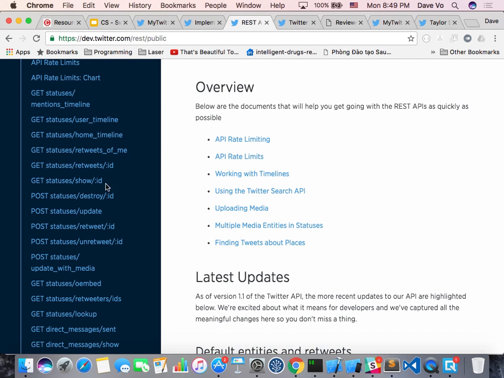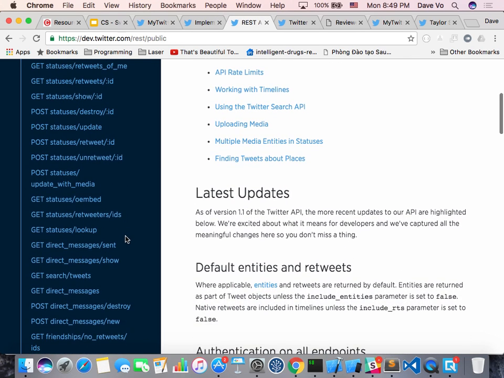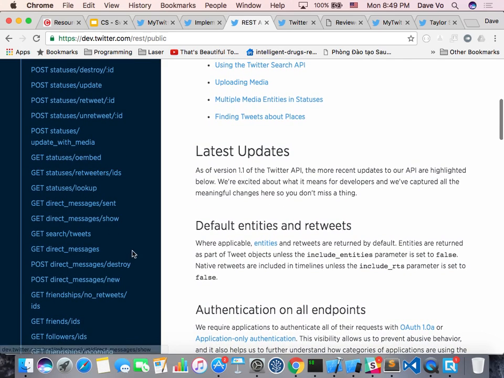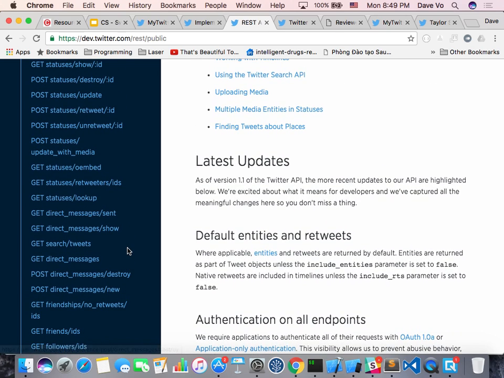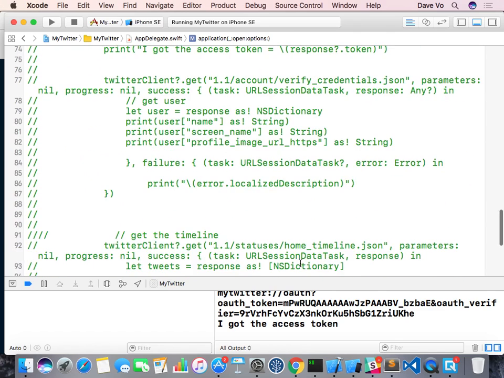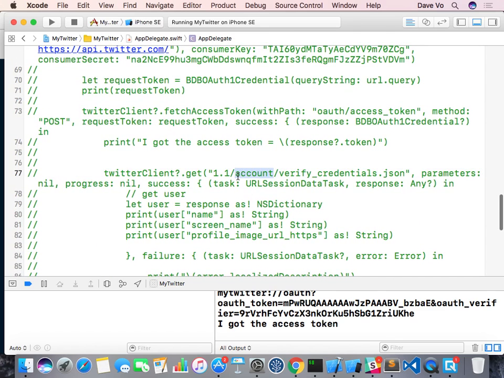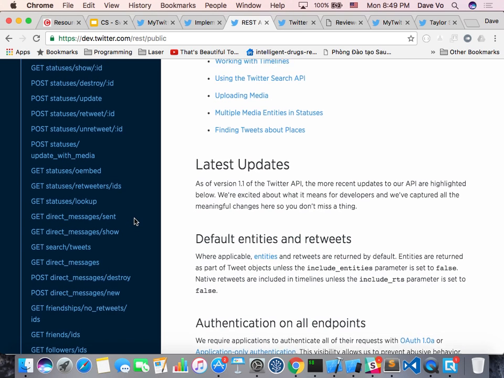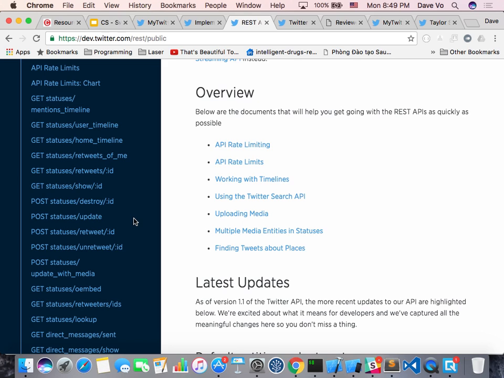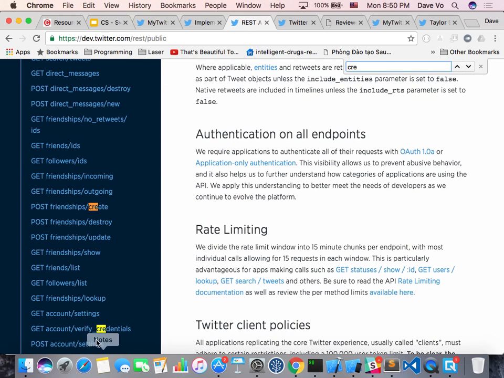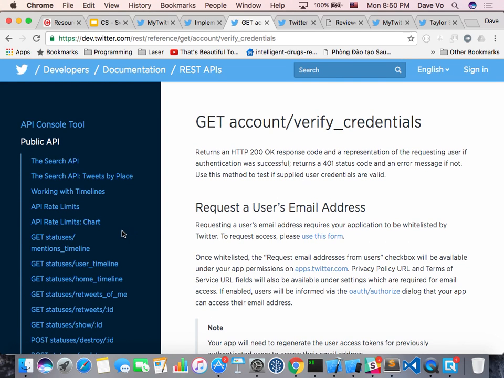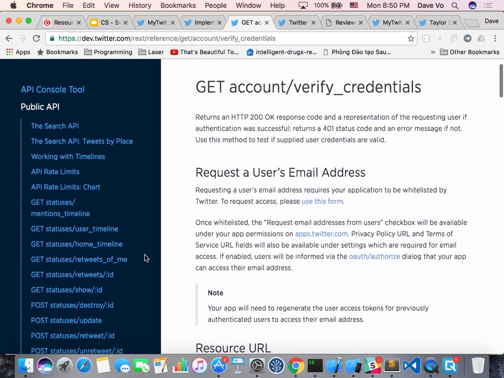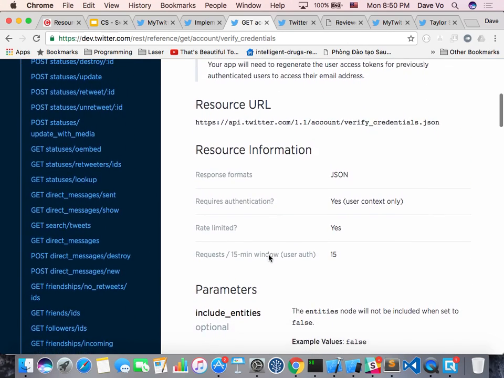Let's go to the REST API. What is that? Now let me see. Oh, this one. Get the account and verify credentials. Oh, this one. So this is the documentation. Later you can read the documentation for whatever function you want to use. You go to the documentation and see how to use that API.